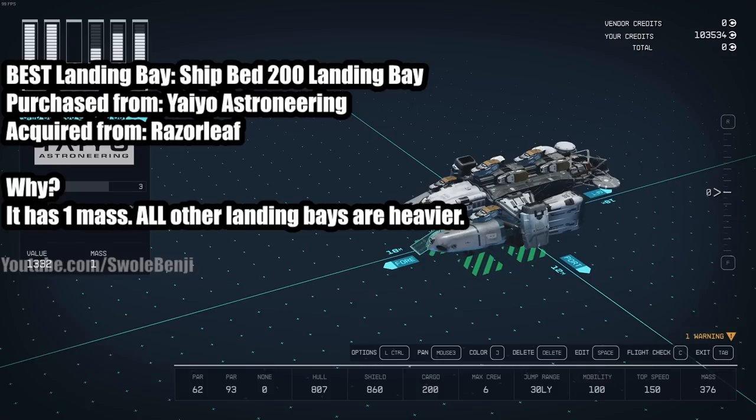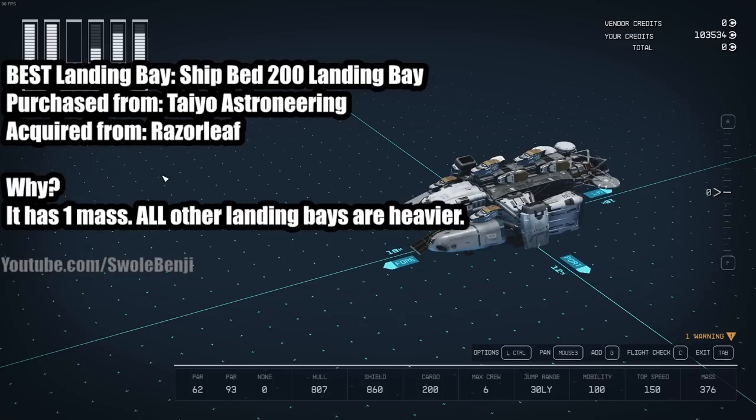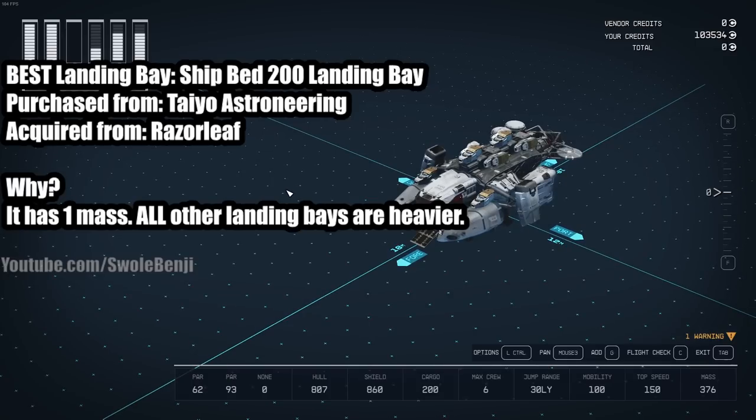The best landing bay is the Shipbed 200 landing bay. Now, you have to go to Teo Astroneering, which I made a typing mistake. There we go. Fixed it. Teo Astroneering. You also get this from the Razor Leaf. So that's again why I recommend that you just go do the Mantis quest. Links in the description for that. And you automatically get this anyway.